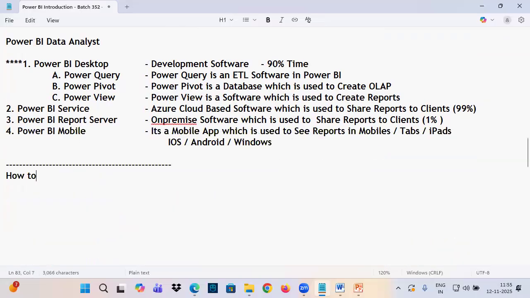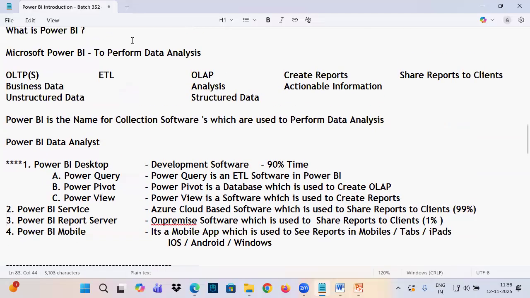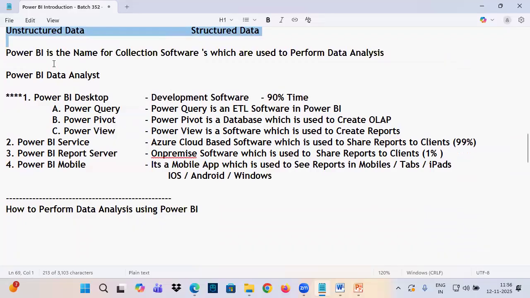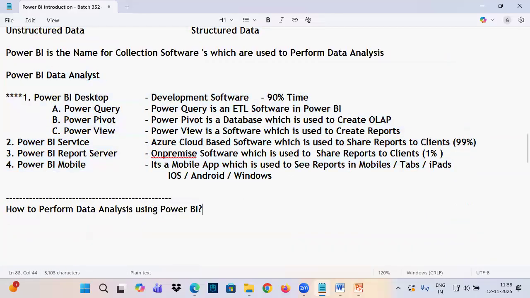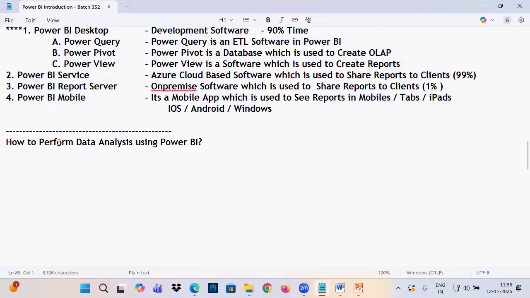How to perform data analysis using Power BI. I'll write it in simple two lines. We discussed a lot of things about data analysis, and a lot of things about Power BI. Let's make it simple now. To make it simple, how to perform data analysis? What is the first step?